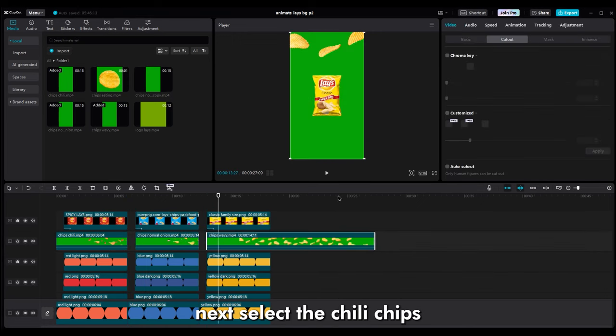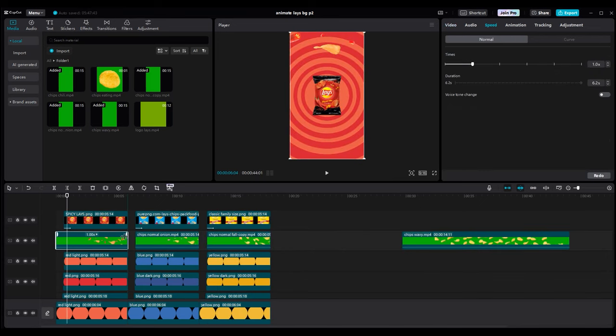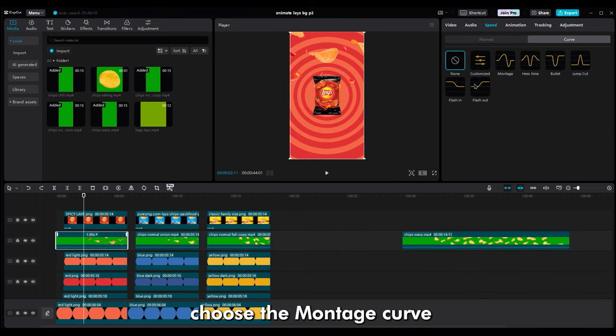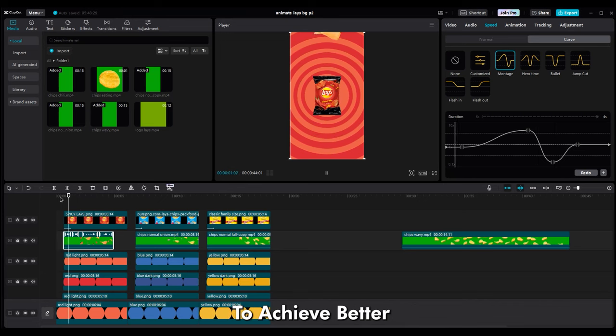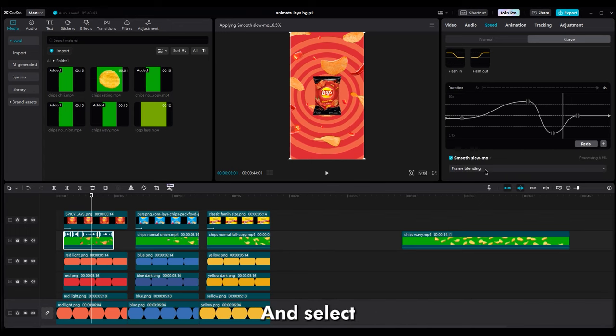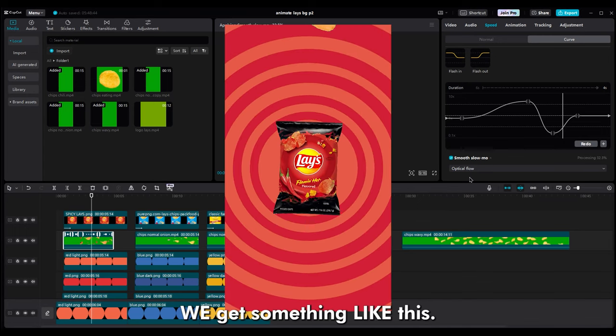Next, select the chili chips and go to the speed part. In the curve section, choose the montage curve. It will increase the speed and then make it slow to achieve better and smoother slow motion. Turn on smooth slow motion and select optical flow for smoother slow motion. Do this for the other chips layers as well. Finally, we'll get something like this.